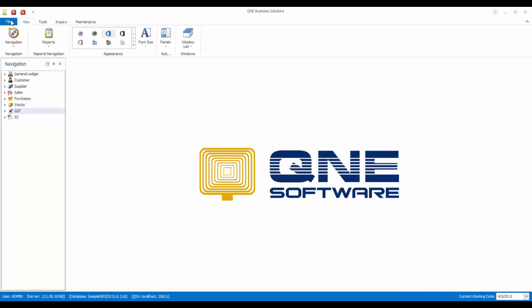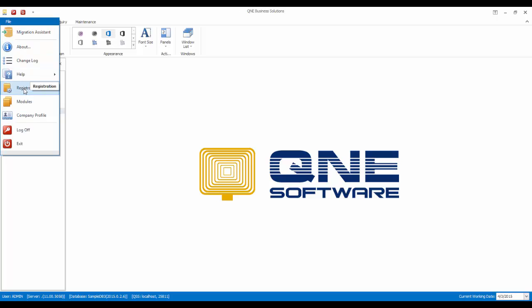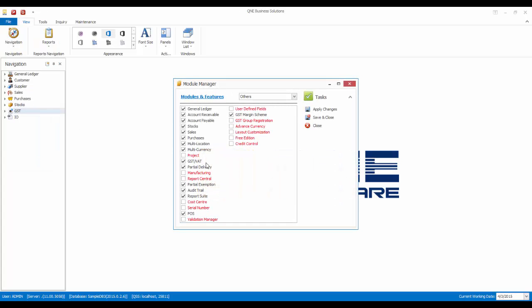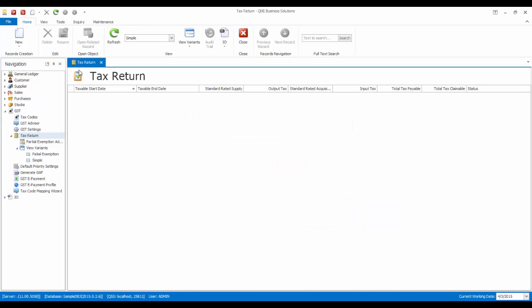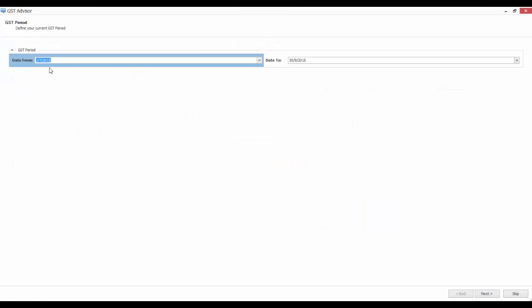Now I will talk on how to submit GST in Q&E accounting software. Before we begin, we must first check if the GST/VAT module is enabled. To check, go to File, Modules, and make sure the GST/VAT is checked. Click on Apply Changes, then Save and Close. At the draft screen, remember to check if all the details are correct.